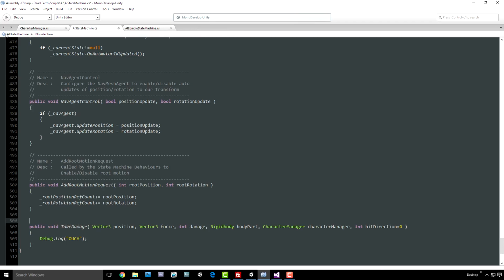Now what I'm going to do is leave this code for the moment, and jump back over into our character manager, and add the code that's actually going to perform that raycast and detect when we have shot a body part of a zombie. We'll find out which zombie the body part belongs to, and we'll then call this function, passing in the position and the force and the damage and the actual body part that was hit, as well as a reference to itself, and we should see "ouch" come up on the screen.